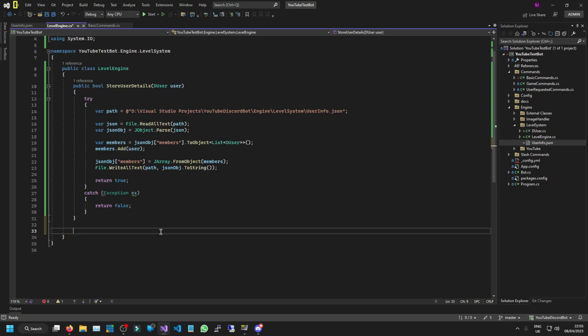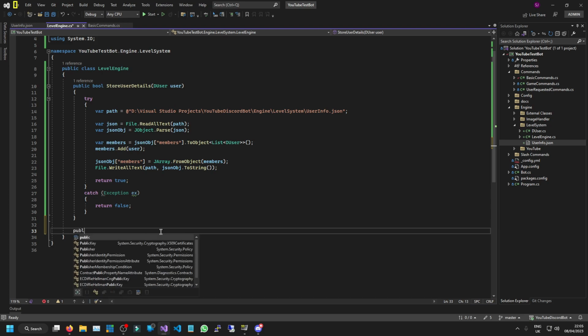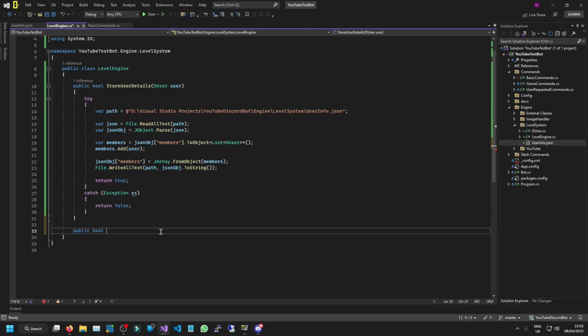So what we're going to do is make another public bool method. So we'll say public bool, and this time we're going to check if a user exists, right? So we'll say check user exists. Cool.